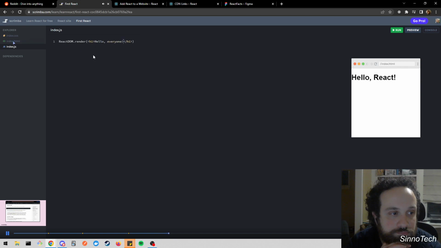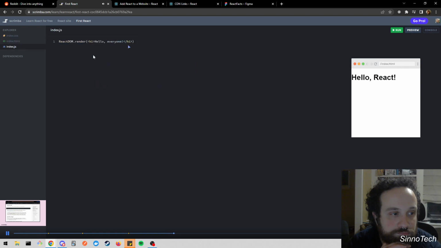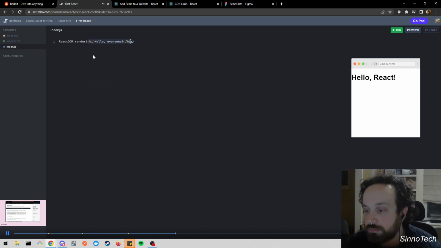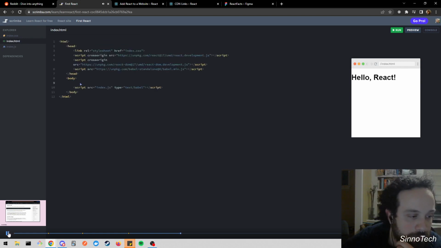Okay, in my index.html, I'm going to get rid of this H1 so we're not confusing this H1 with what I'm seeing over here. Now, React-DOM.render, the first thing is what do I want to render to the screen? The second thing is where do I want to render it? Well, let's go to our HTML.